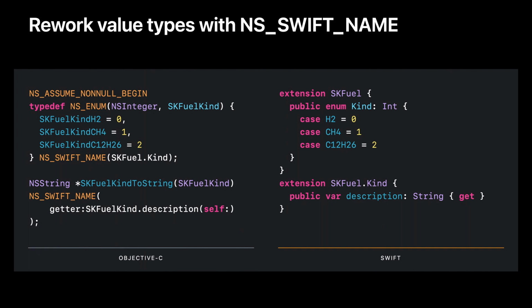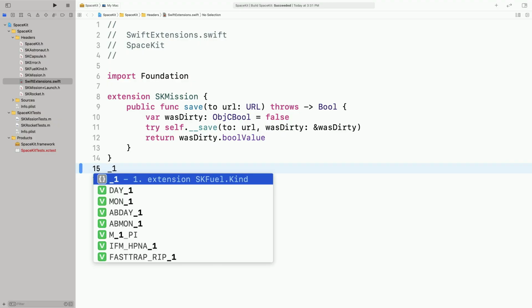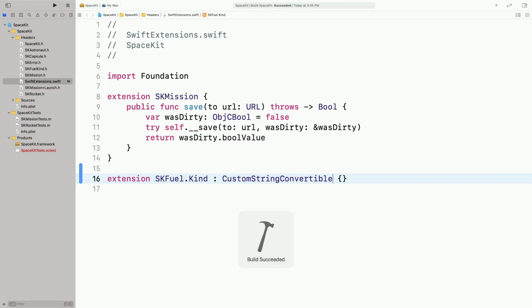Well, there is. Even though you rename this global function into an instance property named description, you can't use NSSwiftName to conform the type to the CustomStringConvertible protocol, which would make Swift use that property to convert SKFuel.Kinds into strings. But you can add that conformance using one line of custom Swift code. So let's do that. The one line of code I need to add is this. I write an extension to SKFuel.Kind and conform it to the CustomStringConvertible protocol. And since my Objective-C header already provided a description property using NSSwiftName, that's it. There is no step 3.